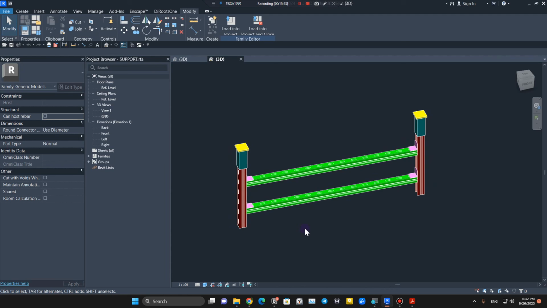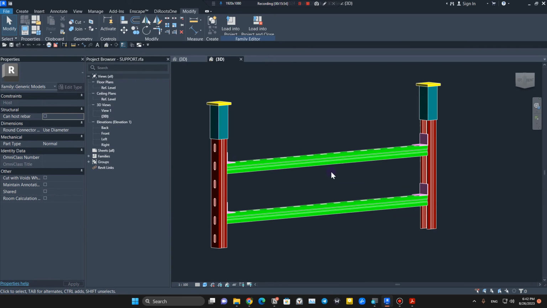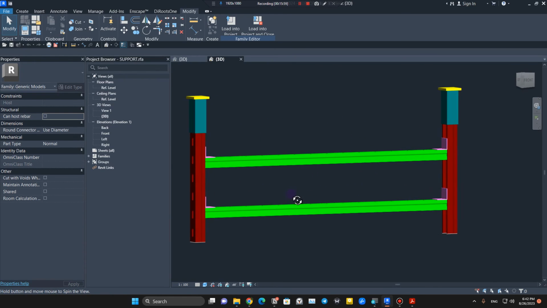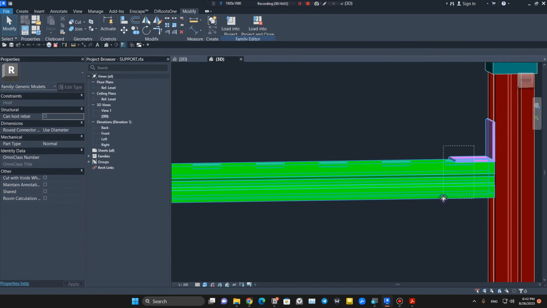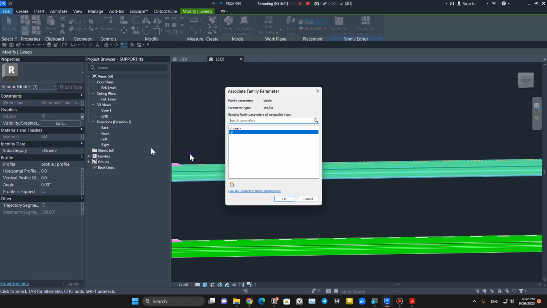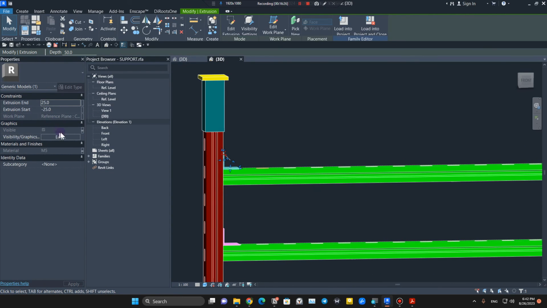And another thing that I want to tell you as a bonus tip is, for example, we have one fellow family in here, two fellow support family in here, and we can create a visibility parameter for this one. For example, you can see I have created a visibility parameter, and it's up. You can do the same thing for these ones too.